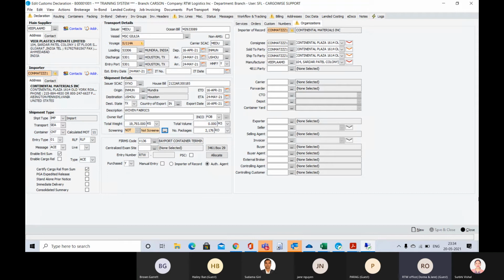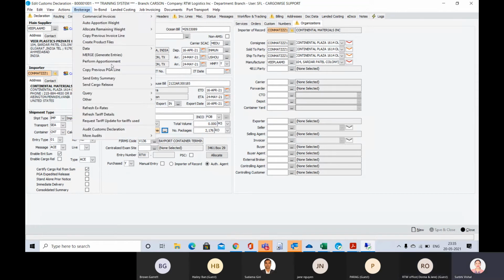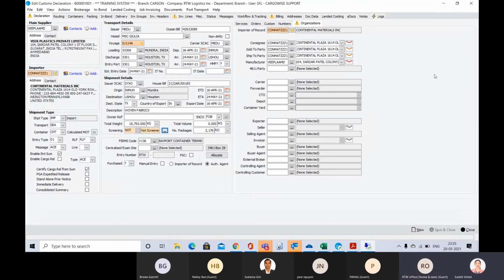So where are we with the entry now? Almost done. Yes, we are done. Then go to brokerage and from here send the entry. At the top, brokerage, and here send entry release, send original message. I'm not going to click it because they're waiting to set up the training environment.